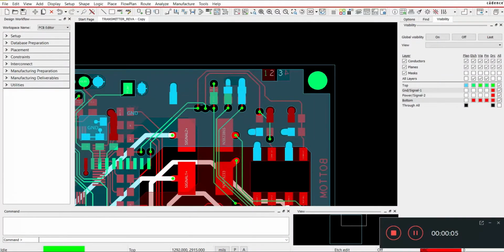In this video, we are going to see how to add subclasses to the visibility panel.